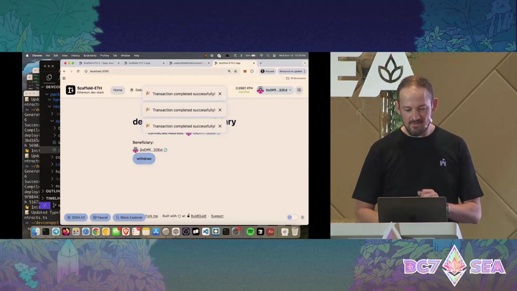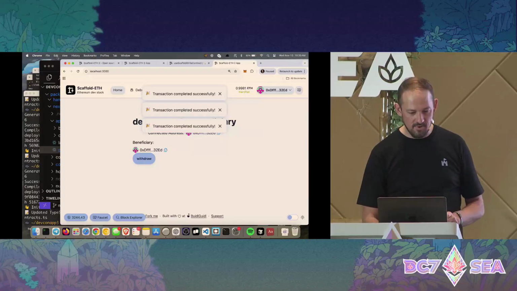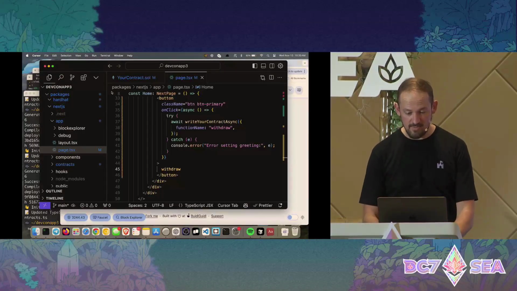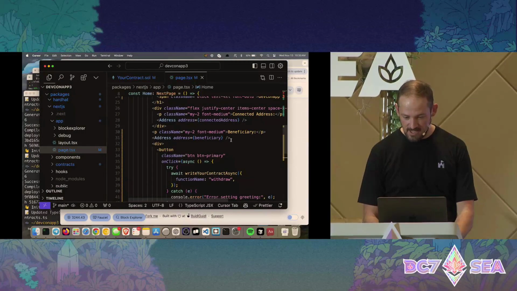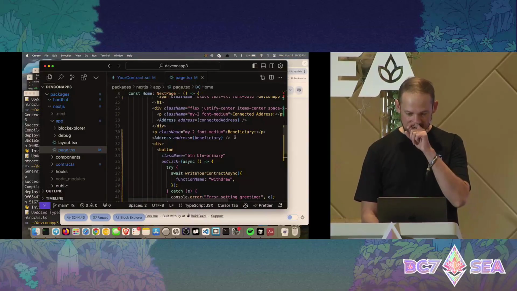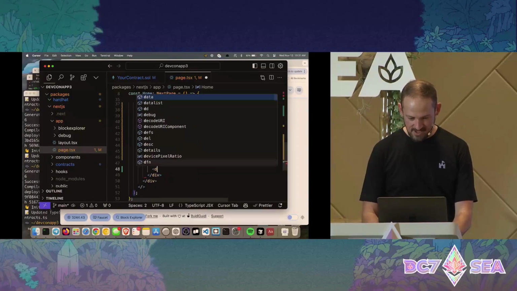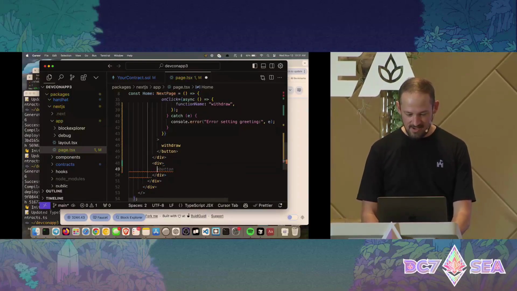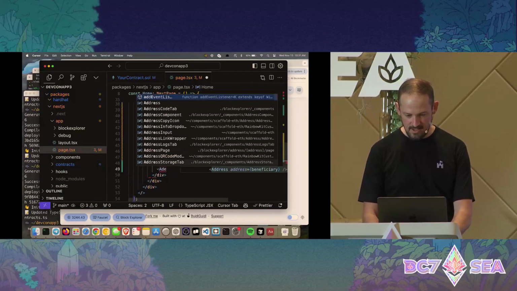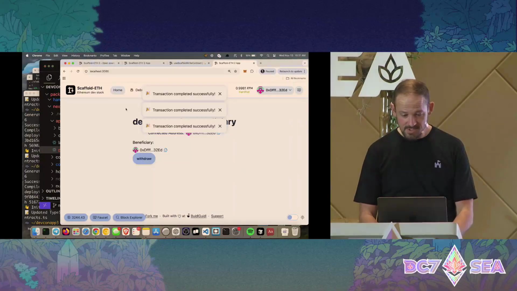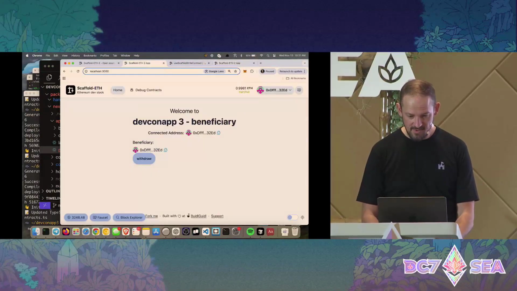So the last thing I want to add here is a little address input field that lets you put in a new beneficiary and save them. And I think, let's see, how am I going to do this? Maybe down here. Let's just make another div down here. I want an address input. I'm just going to copy paste it from the docs. Here we go.